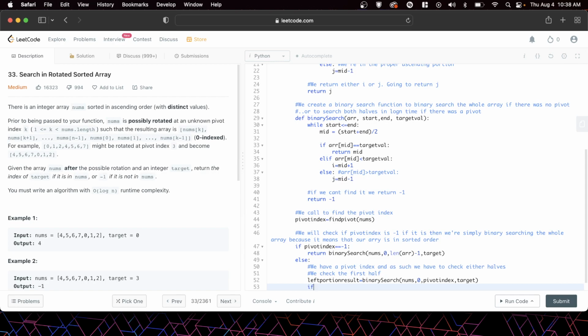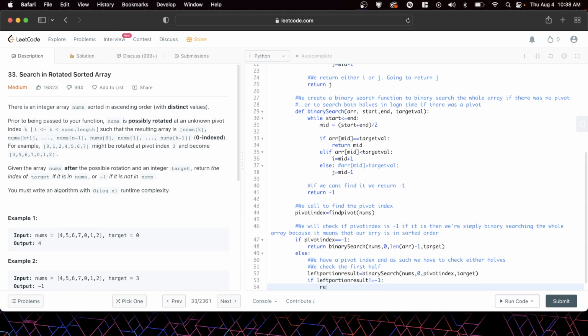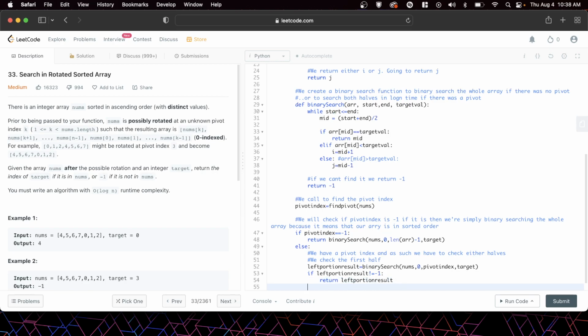Then if left portion result does not equal to -1, we return left portion result, right? Because it means that we found it. Otherwise, right portion result is equal to binary search nums from pivot index +1 till length of nums -1 and the target.